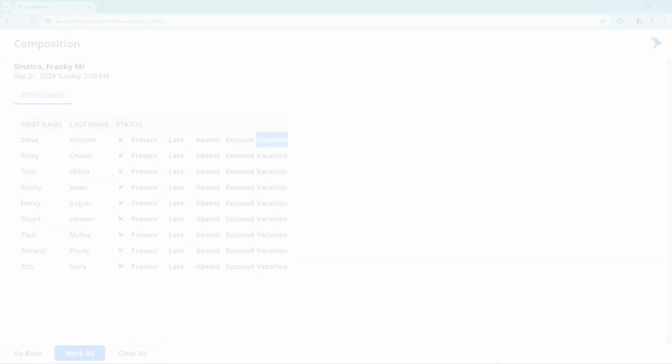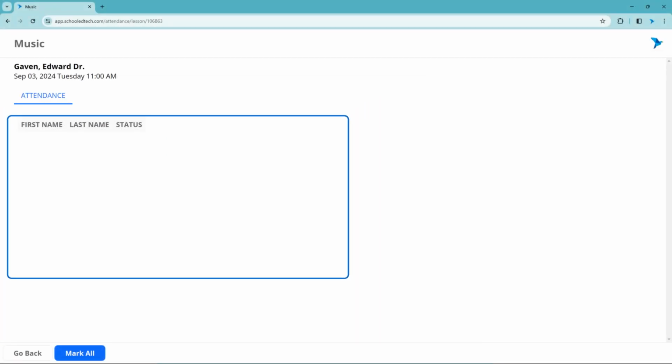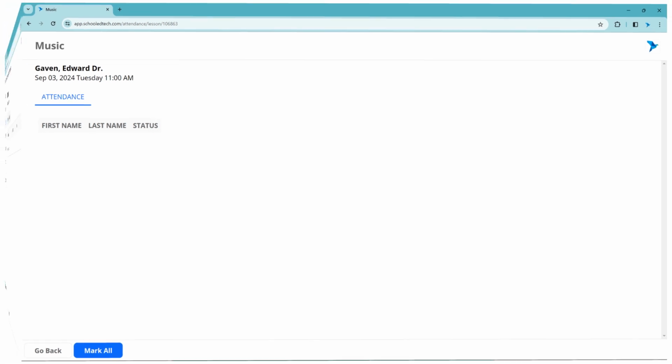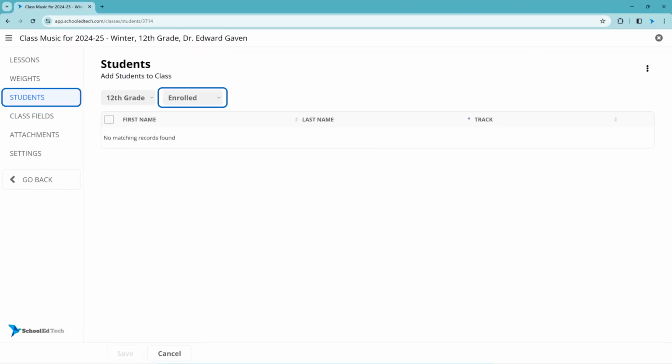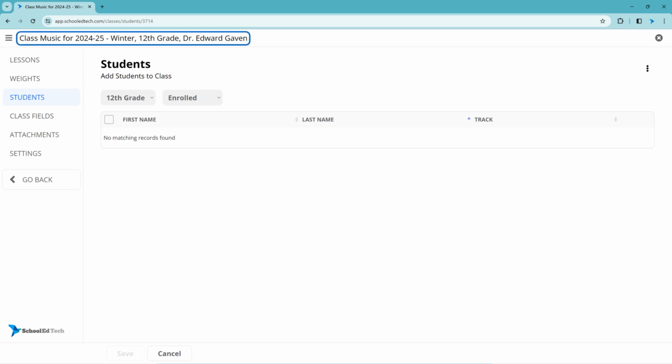Please note, if you don't see any students in the Take Attendance page, it means that there are no students enrolled into the class. Check to confirm that you have enrolled students to the class. If you still don't see any students, confirm that the class you're looking at is from the appropriate year and semester, as classes are per semester. For example, a winter semester class is not the same class as the spring semester class.